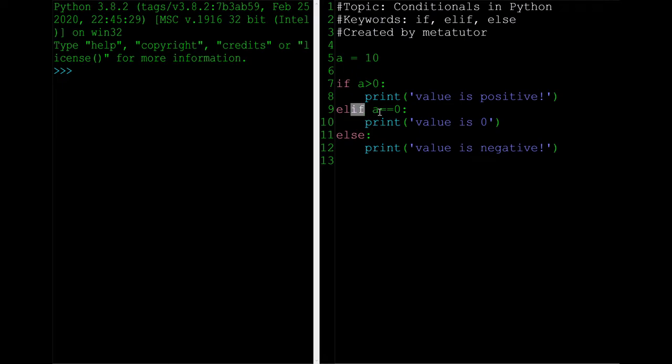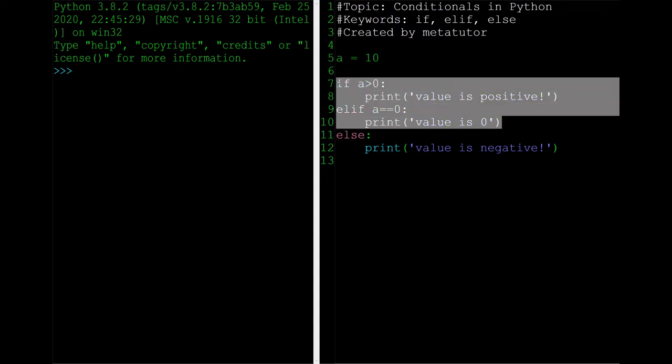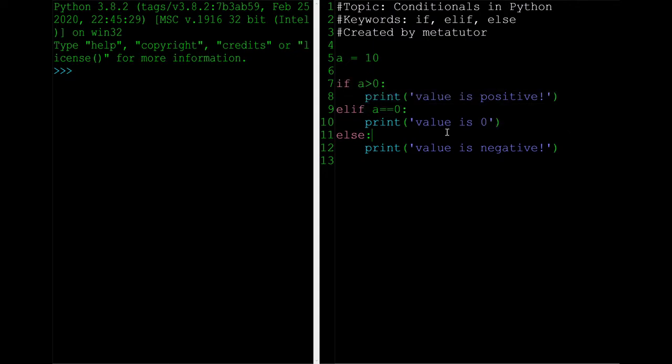For everything that contains an if, so if or elif, you need to have a condition. If it's just else, you're saying literally everything that has not been covered above, and so you don't need to say, a is equal to 0 or whatever. A is less than 0.